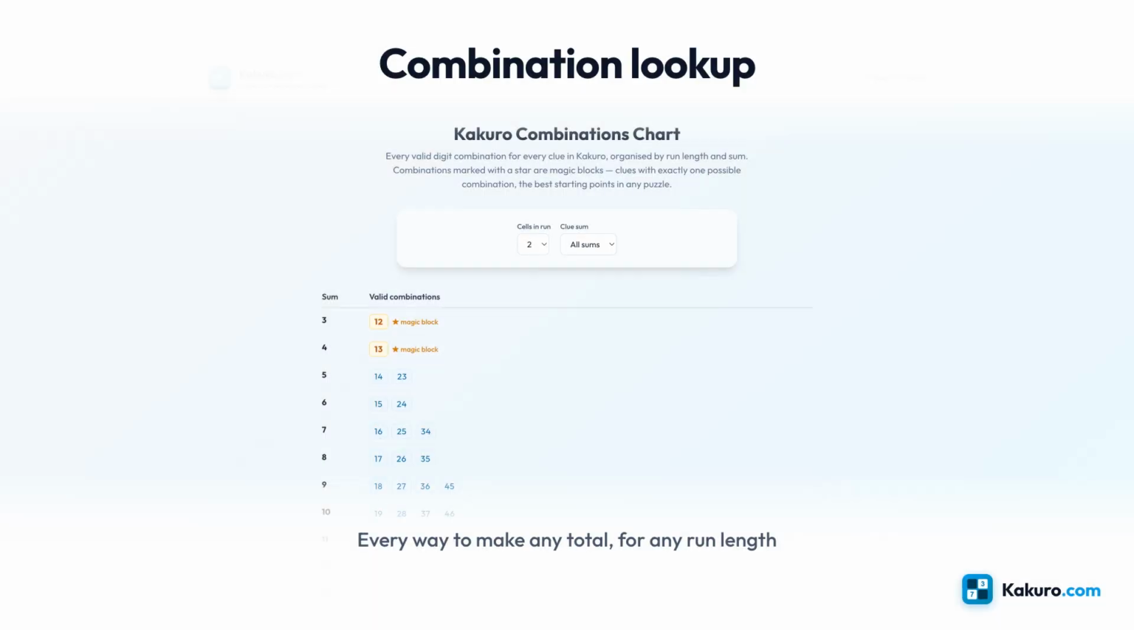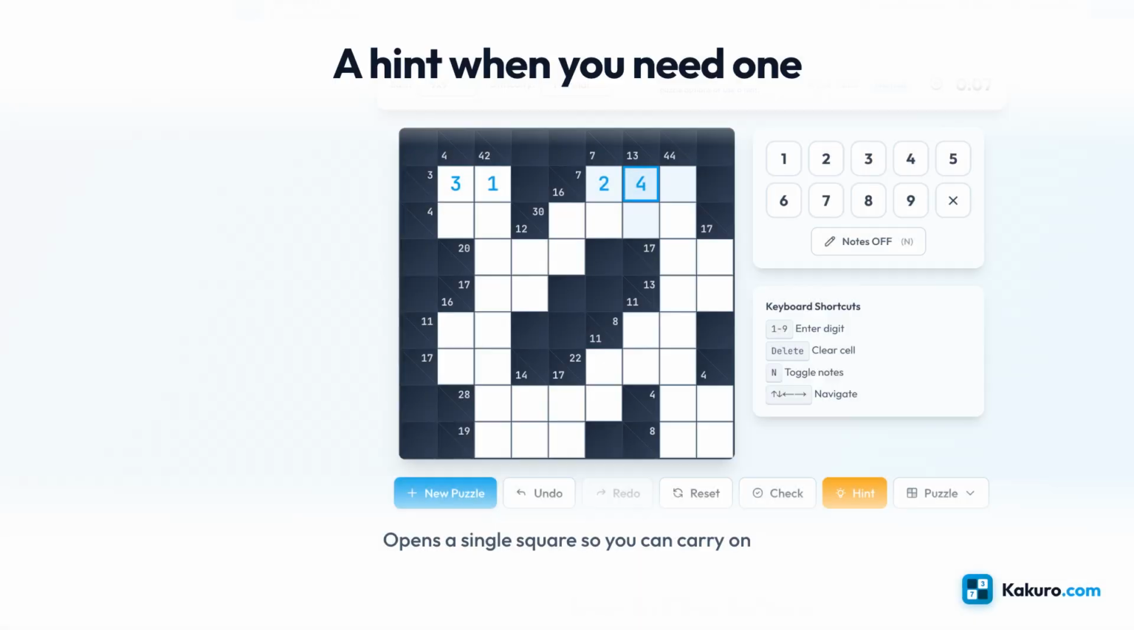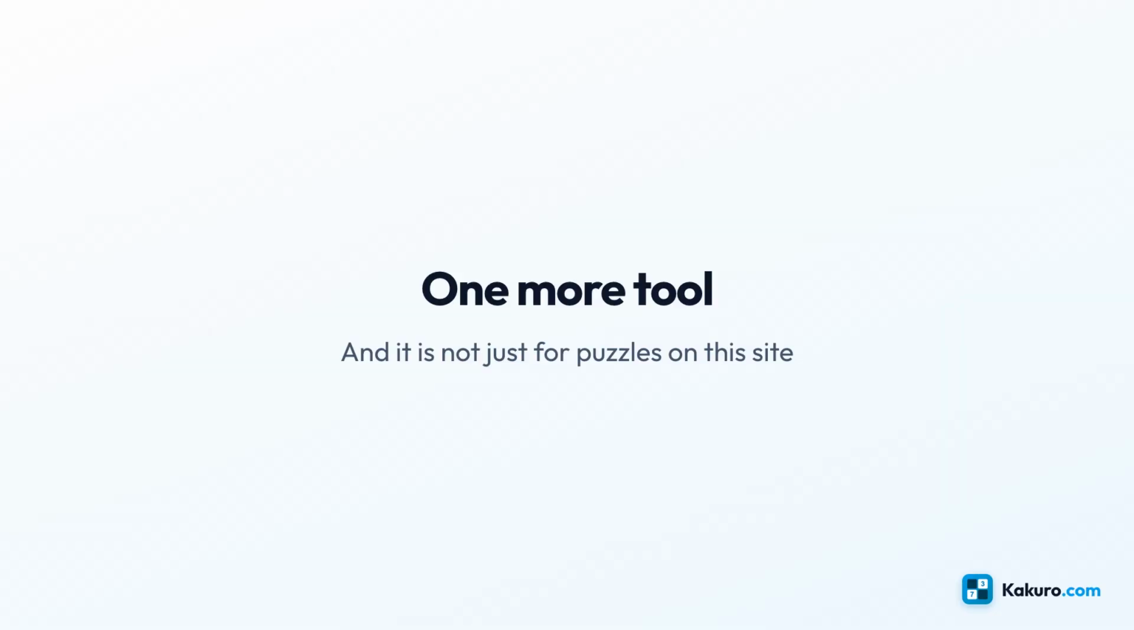You do not have to memorize every combination either. We have a lookup tool that lists every possible way to make any total for any run length. And if you get properly stuck on a board here, there is a hint button that will open up a single square for you and let you carry on. There is one more tool worth knowing about, and it is not just for puzzles on this site.